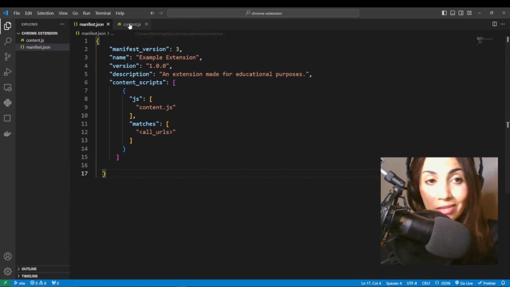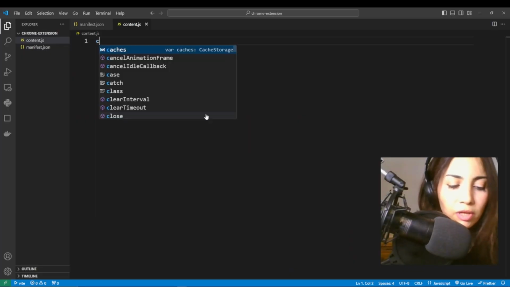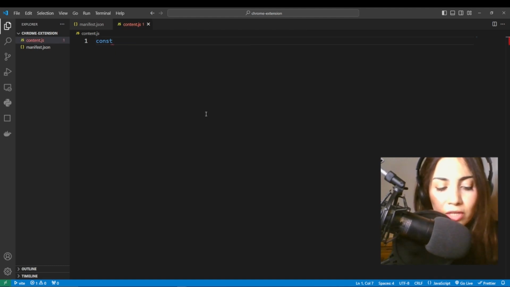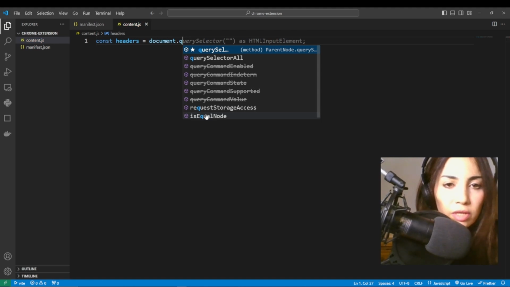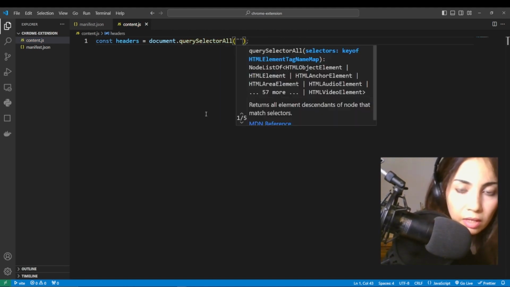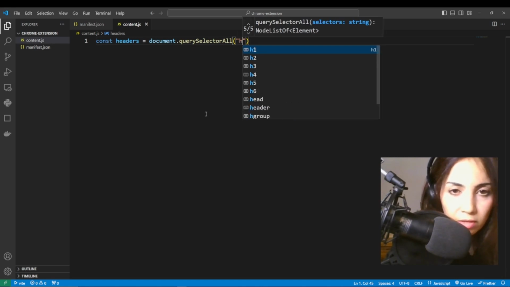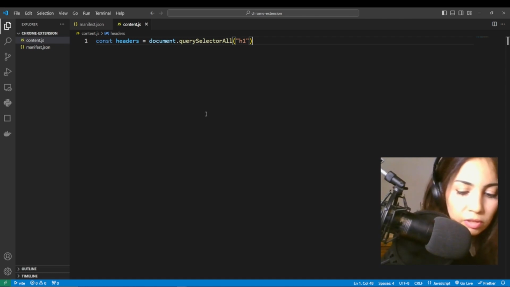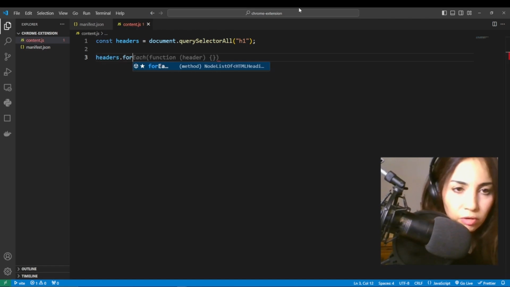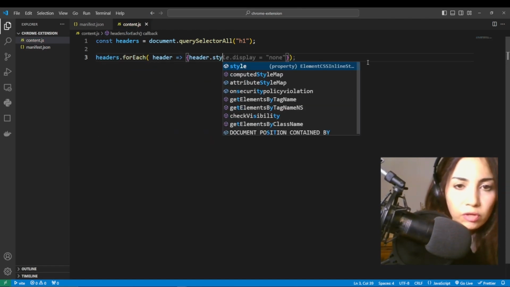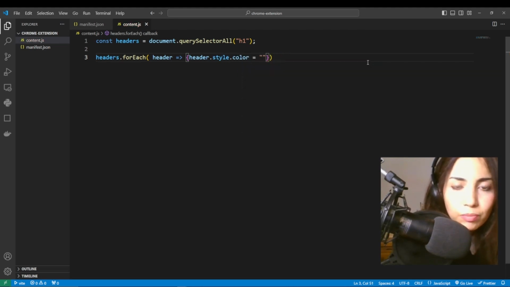Now let's go ahead and write some JavaScript. How about we alter the color of all H1 elements on any website we visit? Okay, doing this would be so simple. What we'll need to do first of all is select all H1 elements. So let's create a variable, headers for example, and set it to document.querySelectorAll. And we want to select all elements that are H1 elements. Now we want to iterate over all the headers and change their colors. headers.forEach, header.style.color. Let's set the color to maybe purple.